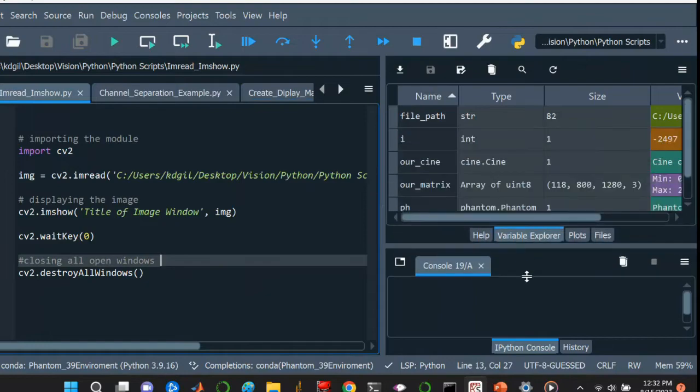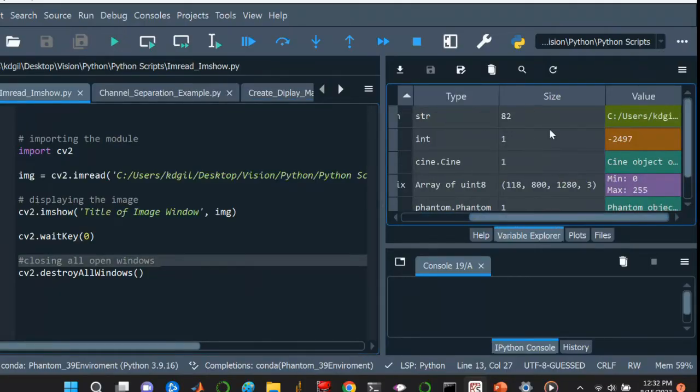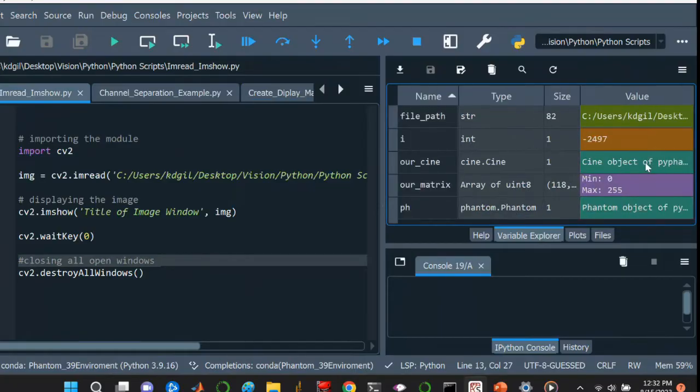In the upper right-hand corner, we have what is our variable explorer. This is extremely helpful when developing your code, because when you execute your script, it lists all the variables and objects that get created. It tells you the type, the size, and it also gives you a lot of details about even the values. So you can see the full list here, and this is absolutely important when you are developing.